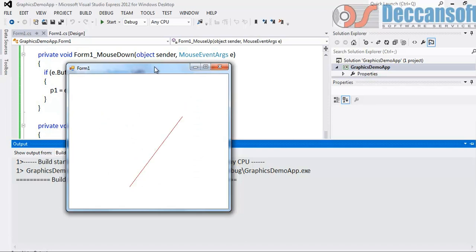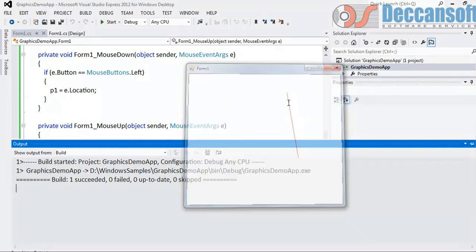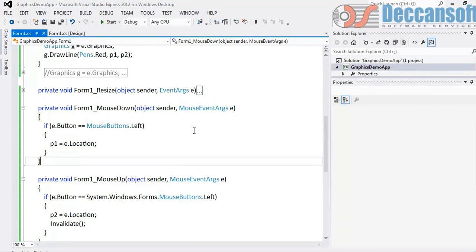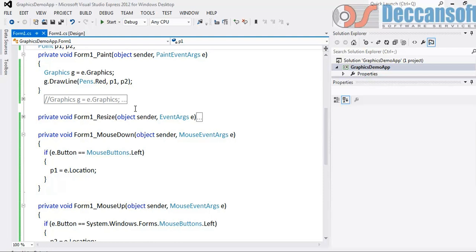So what are we doing now? Right now we are getting only one line. The reason we are getting only one line is we have only one set of P1 and P2. We don't have more than one set of P1 and P2. So what if I want to retain all the lines? We have to retain all the lines and we have to draw all the lines every time.